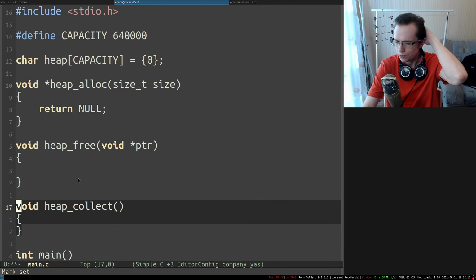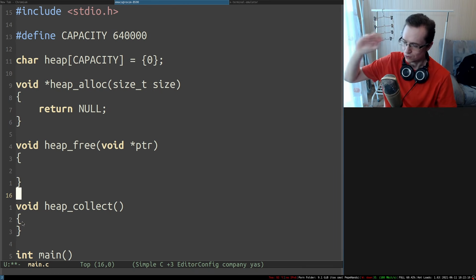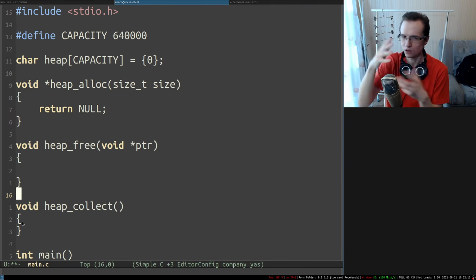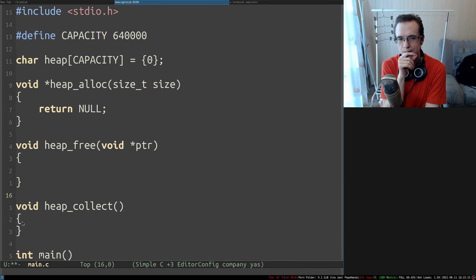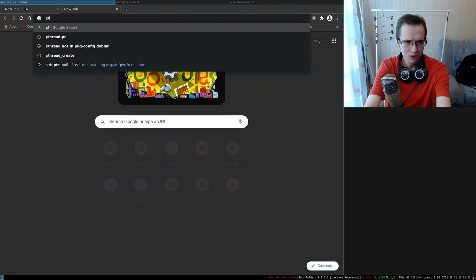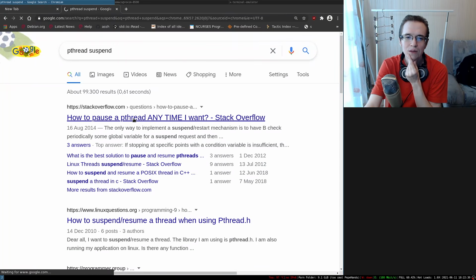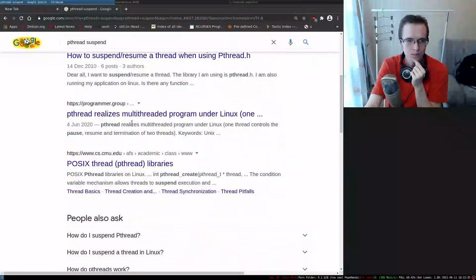You know what would be even cooler? Try to run the garbage collector in a separate thread, right? So maybe put some POSIX threads in here. But then the garbage collector has to stop the main thread when it collects everything. So is there something like, I remember that pthreads had something like suspend.